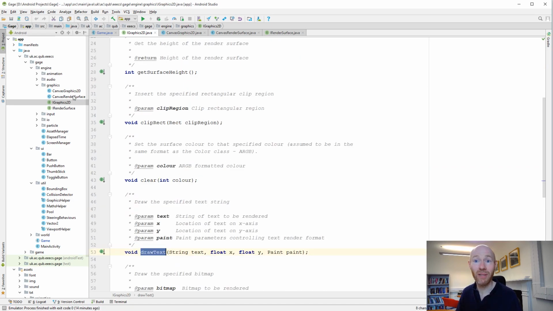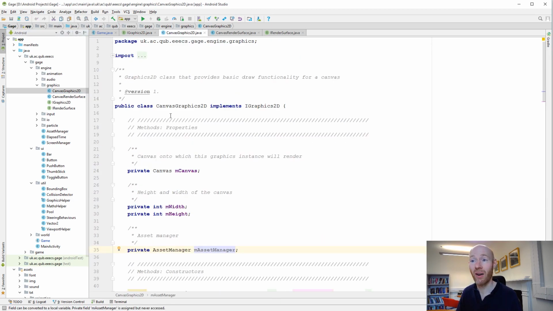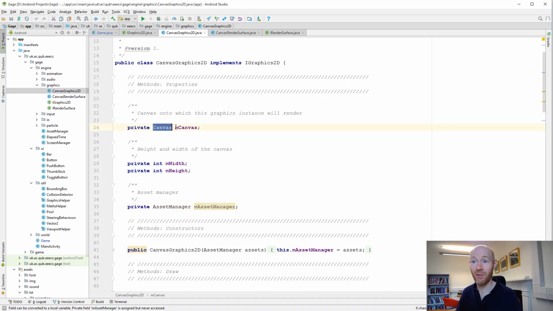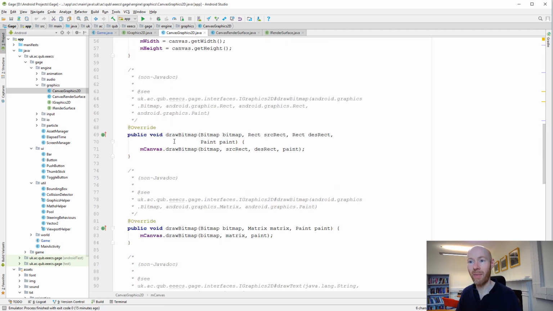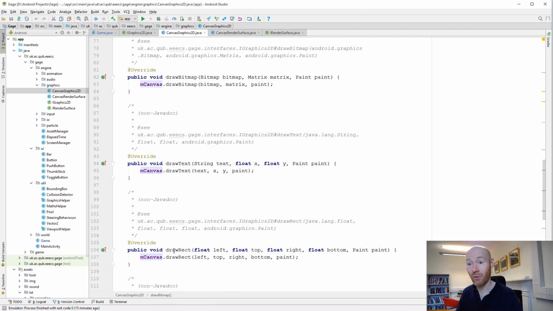And in fact, the implementation of a canvas graphics 2D basically is just backing onto a canvas. And then for the particular methods, when you draw a bitmap, it just says to the canvas, draw a bitmap. And if you want to draw some text, go to the canvas and draw some text. So it's just a decoupling between the two. So this tries to set things up so that you have a generic render surface, and you have something that can draw to that render surface.